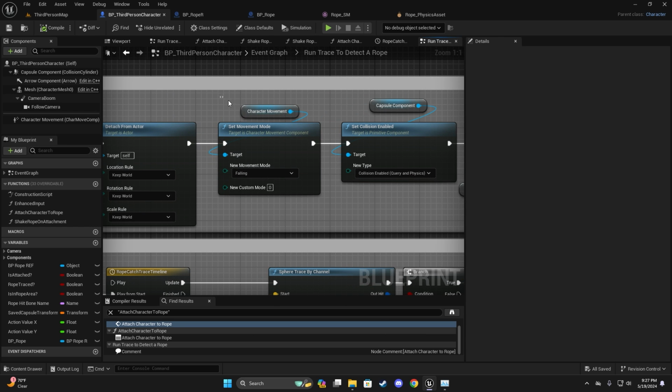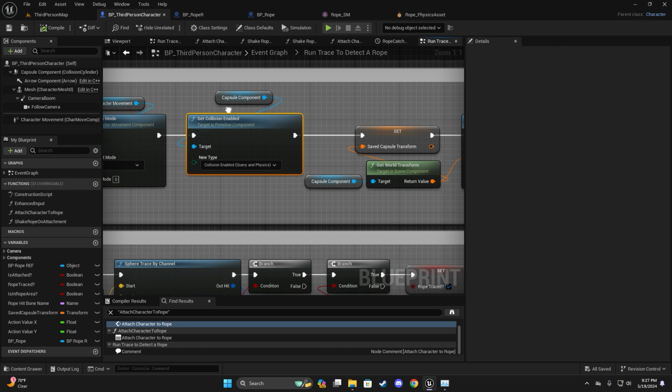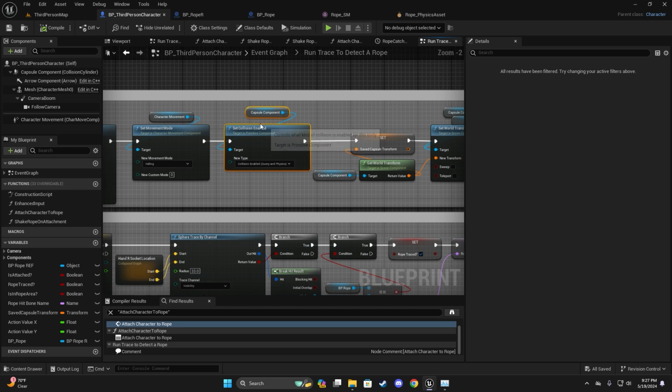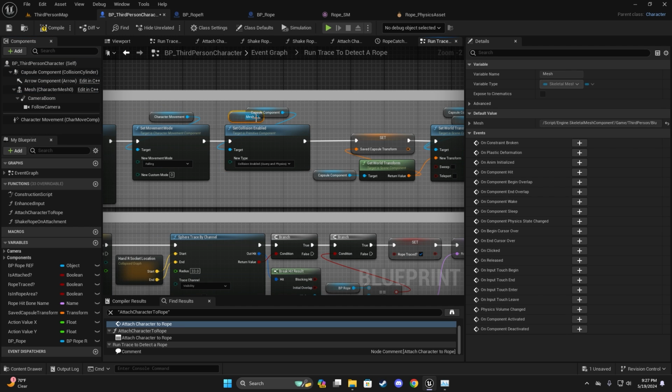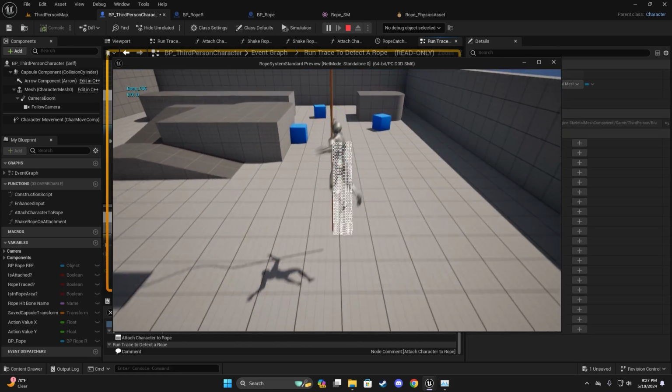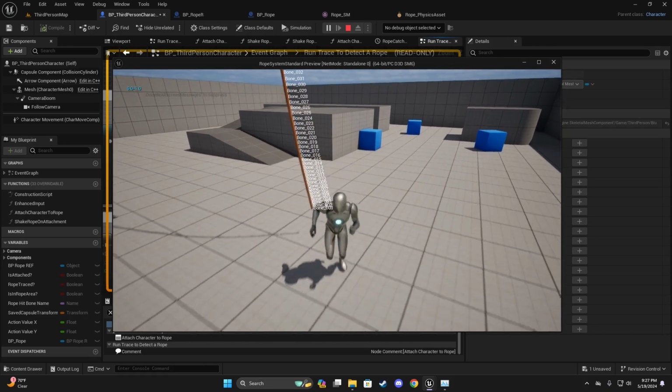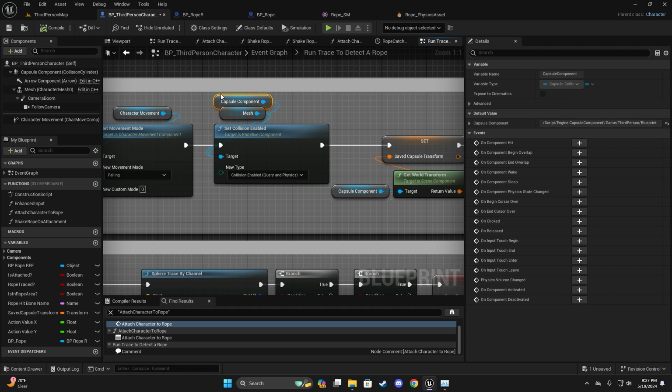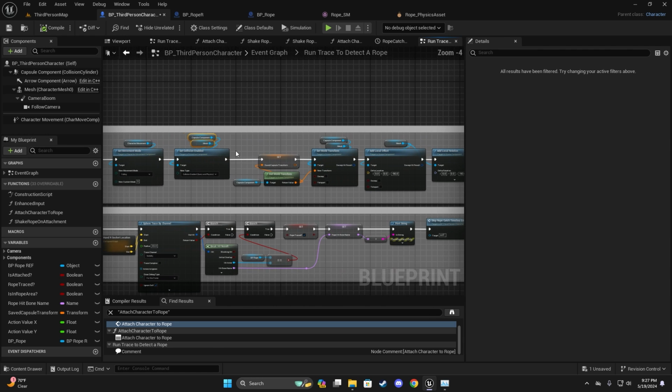So here we get the set movement mode to falling, and enable the collision back. I think I don't enable the collision of the mesh back, for some reason, I don't know why. Let's see. Yeah, you have to enable the mesh as well.